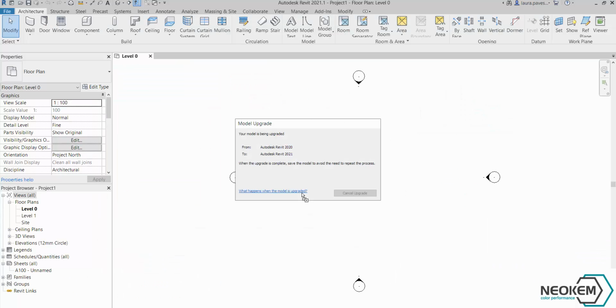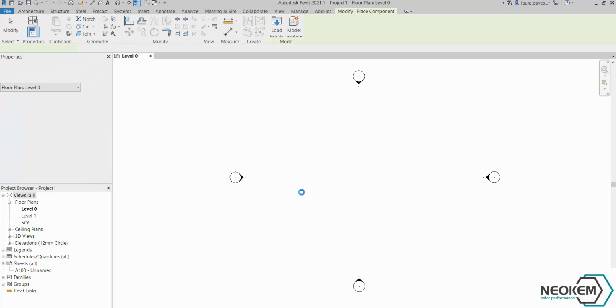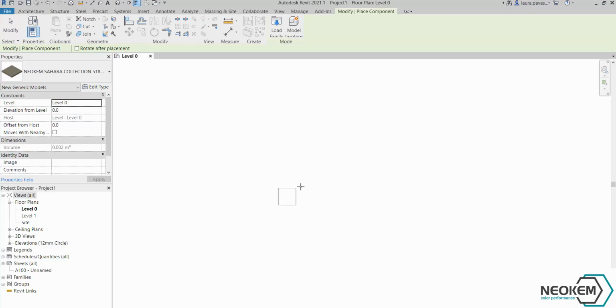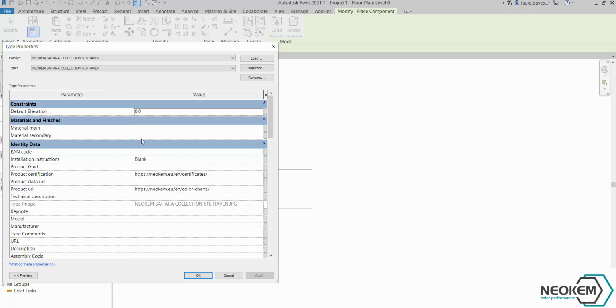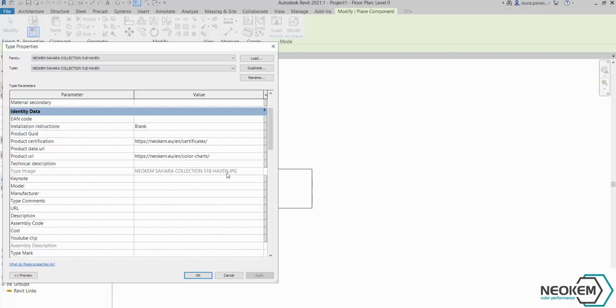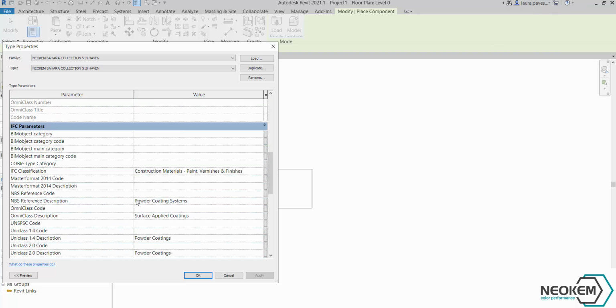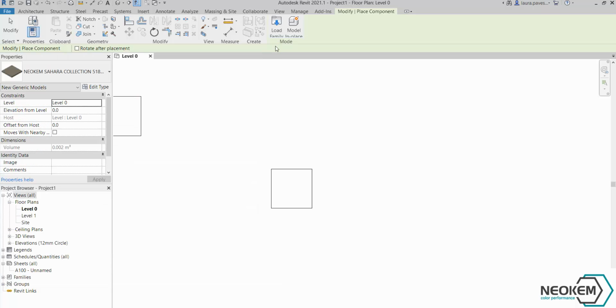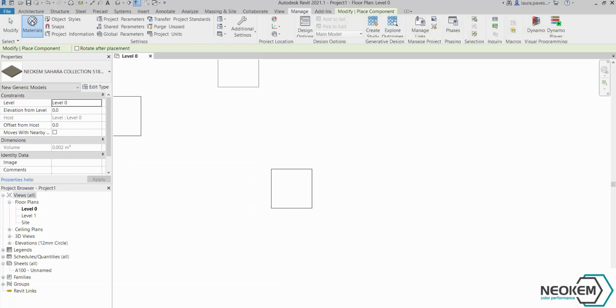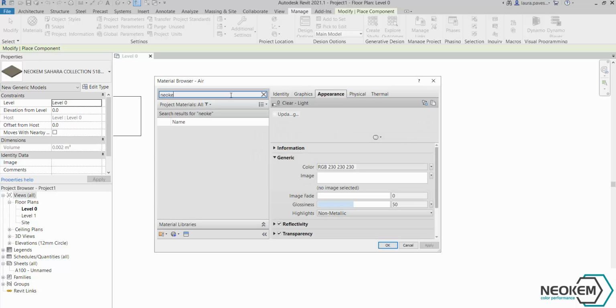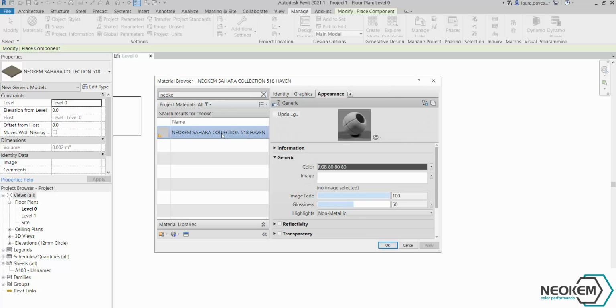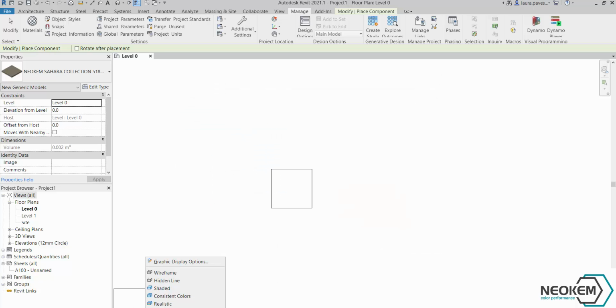NEOKEM files are delivered for Revit 2020, so if you're running a newer version, Revit will update the object automatically. Now we have the placeholder ready to be positioned. We can take a look at the type properties delivered by NEOKEM. They change according to the object selected. From the material browser, we can upload the texture and see how it looks. It shows both in 2D and 3D.